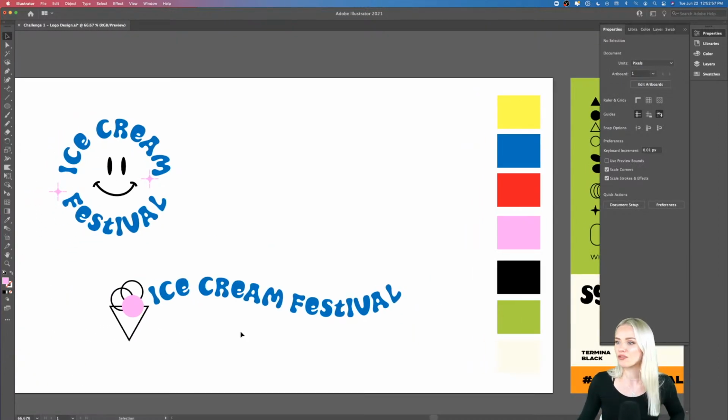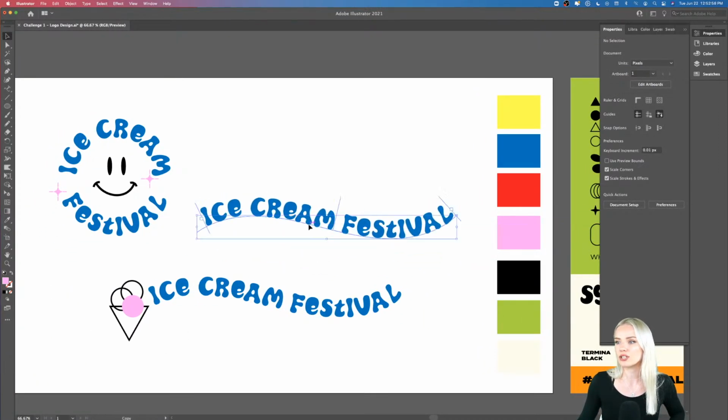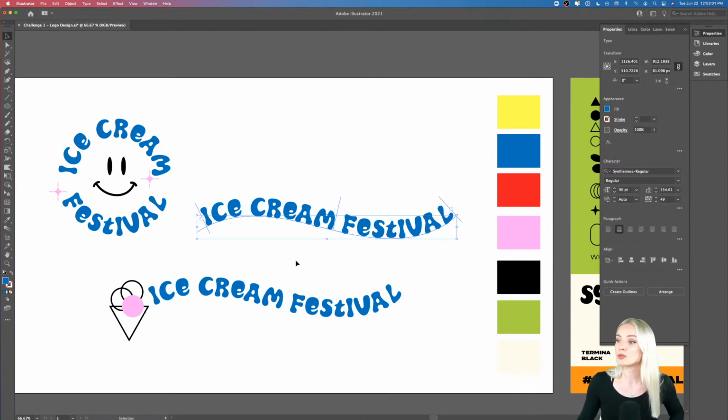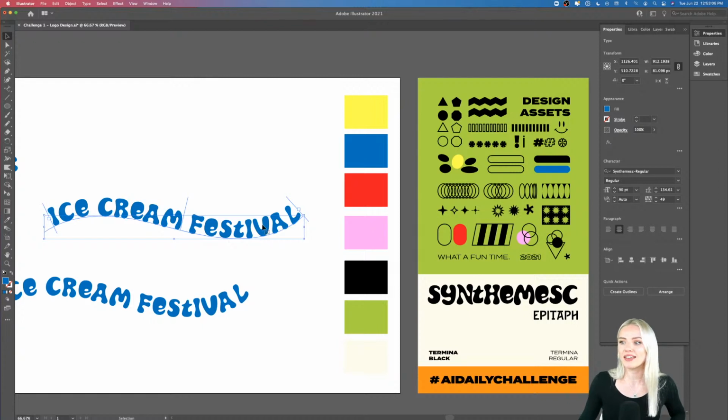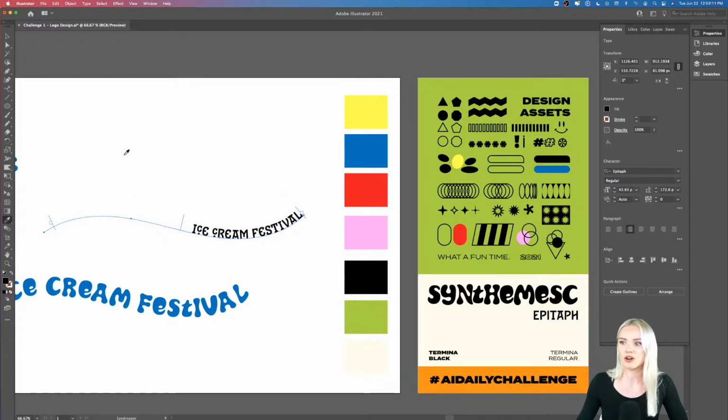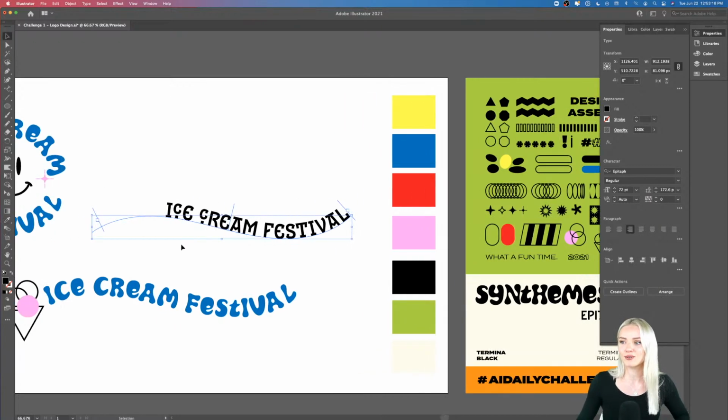Okay, yay, this is so fun. And I can also create another variation by, again, holding Option, clicking and dragging it to the side. And now let's try the Epitaph font. So I'm going to again sample that font, which I think is also super cool. I'm going to make it a little bit larger.